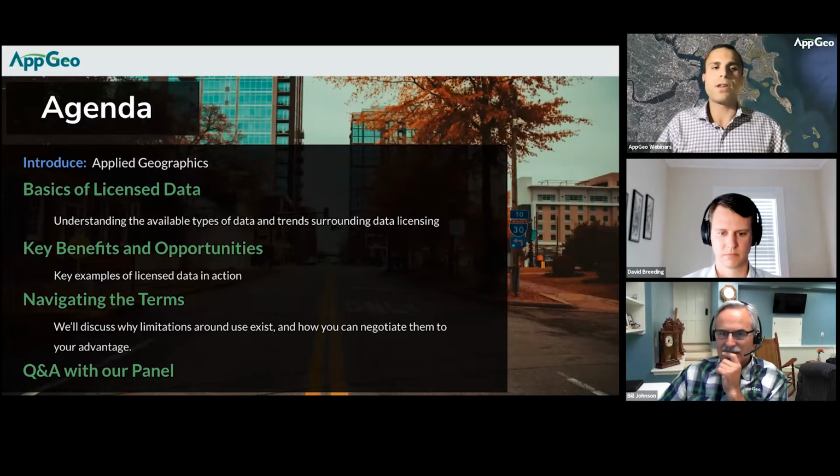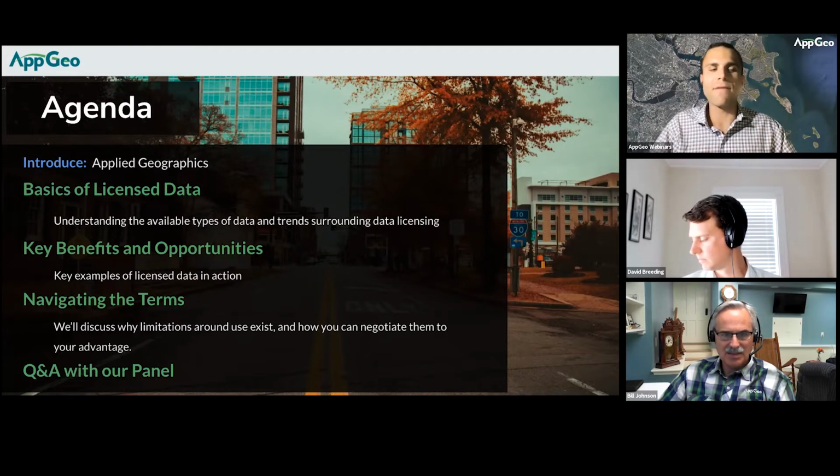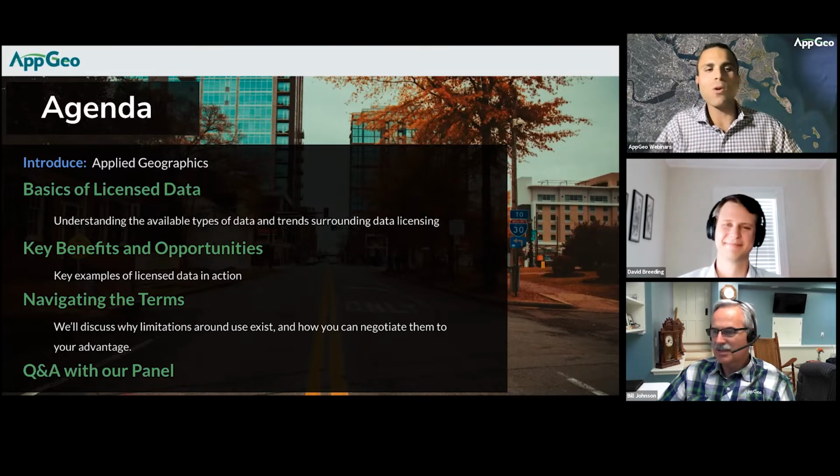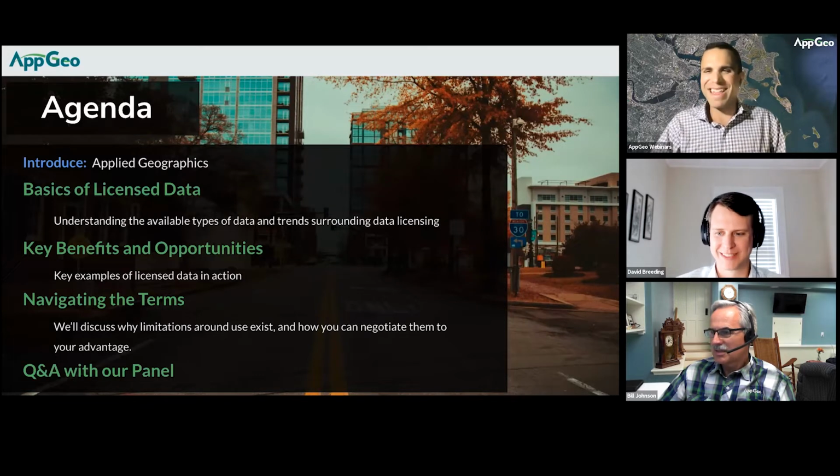We're going to dive into some of the more fun stuff in the terms and conditions and really understand why they're there, how to work with them instead of against them, and how to negotiate on your behalf. And then lastly, the fun part, we will have a Q&A session with our panel here today where you can try to stump the chumps, as they would say on Car Talk.